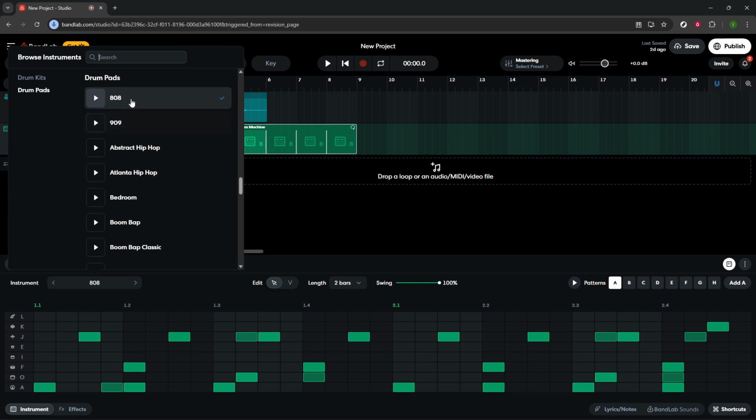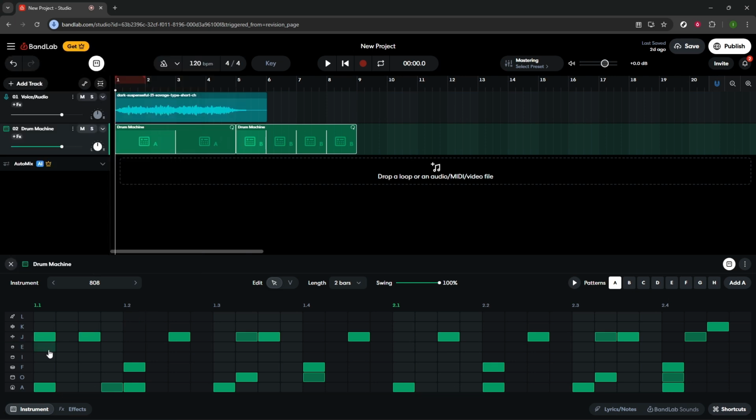Now let's program the pattern. The grid is read left to right, and each row is a different drum sound: kick, snare, hi-hat, and so on. Click any box to place a hit, and click again to remove it. Start simple. A kick near the first beat, a snare in the middle, and hi-hats sprinkled evenly for rhythm. Press play to hear it loop and adjust until it feels right.